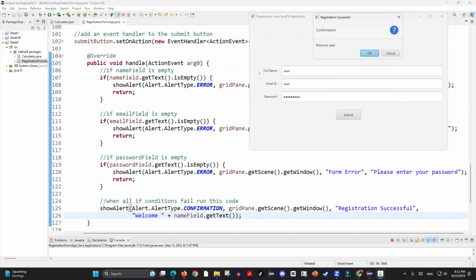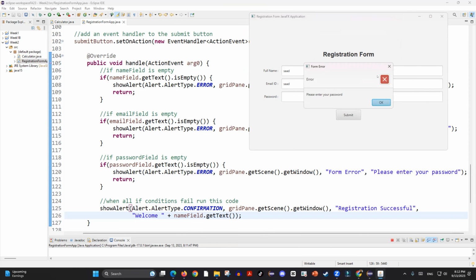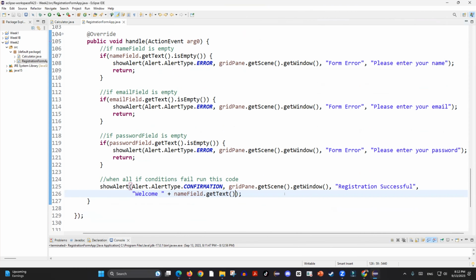So I was testing it one by one. I started putting in values. And when I fill in all the values, finally it gave me the confirmation box by saying confirmation. And the message is welcome Saad, because I said welcome followed by the name from the text field. And registration successful is the title. If I miss anything, then it gives me this error box. So that's what this area is supposed to do.